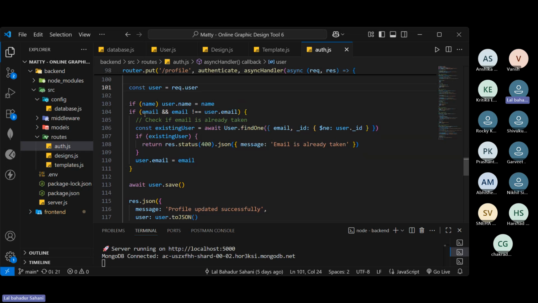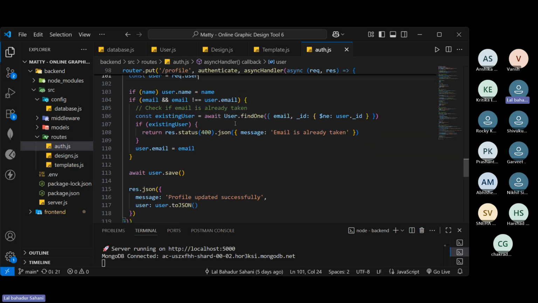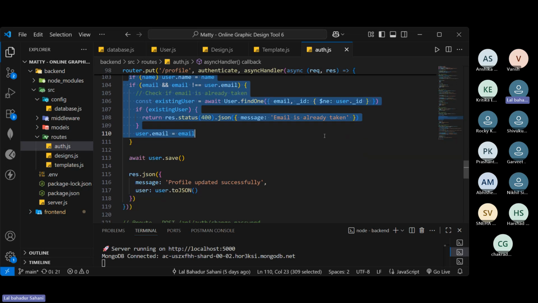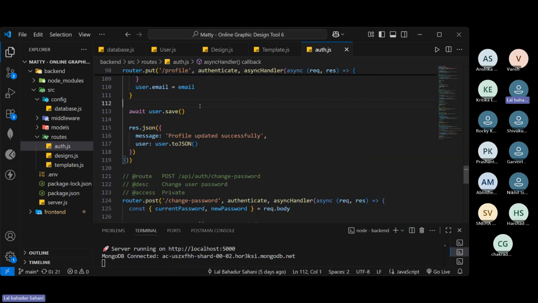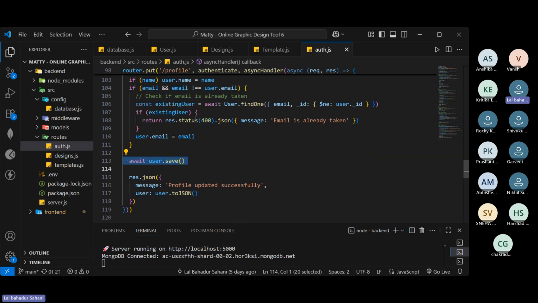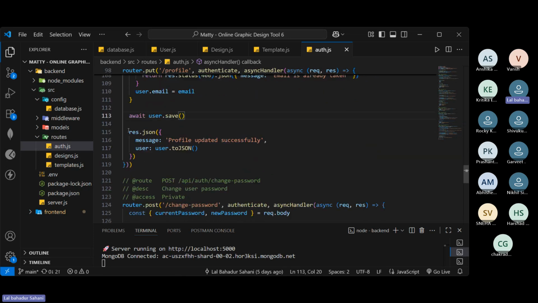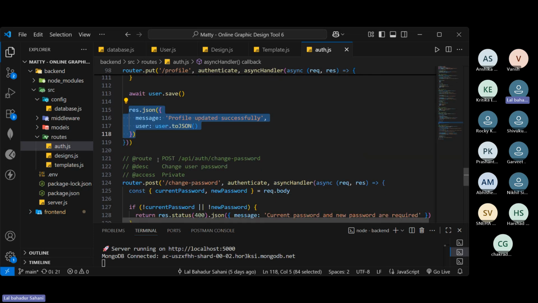If the email is already taken, then it will show the message "Email is already taken." After that, here save the user password. After updating, here save the user, and if the user is updated, then it will show this message.